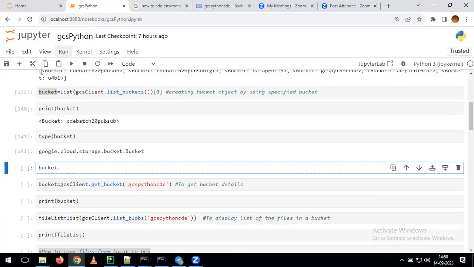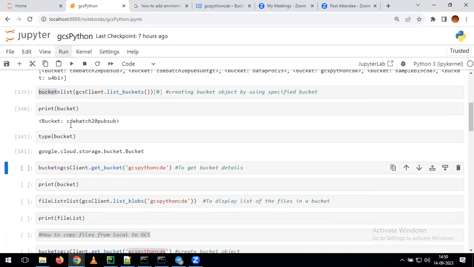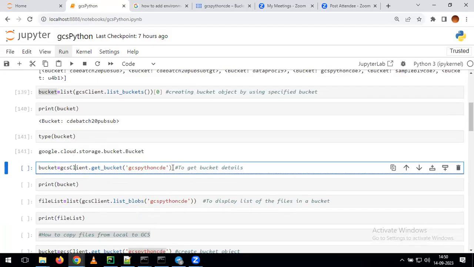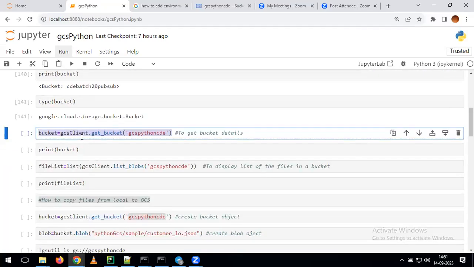Now if you observe here, in this line, try to give the answer what we are doing. Try to understand from your side. Accessing the bucket. Here I am using the client object, the first object we created. I am giving the client object dot get bucket. What is the bucket name I'm giving? I'm giving one of my buckets called GCS Python CDE. This is one of the buckets I already have in my GCS account.